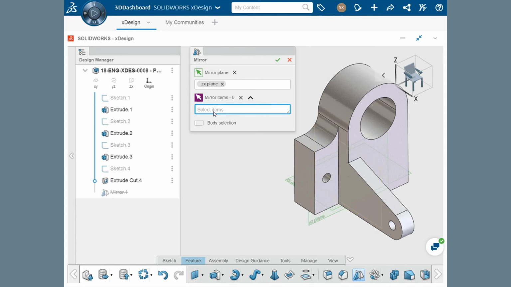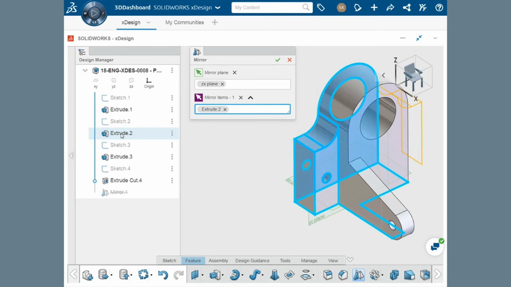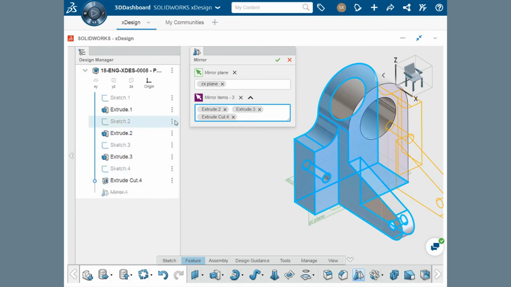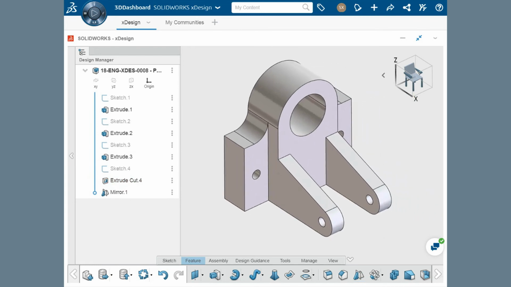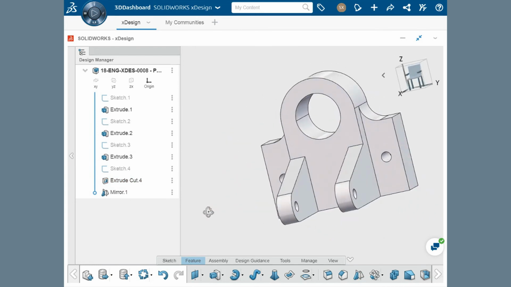The Mirror Items box is where you select the features to be mirrored about the plane. You can select the features graphically, such as this small hole on the left. However, I want to mirror multiple features, so I'll select them in the Design Manager. I want to include the extrude for the tab on the left, the extrude for the angled protrusion on the front, and the circular cutout going through the tab. This includes all the features I need to mirror, so when I click OK, the features are mirrored.